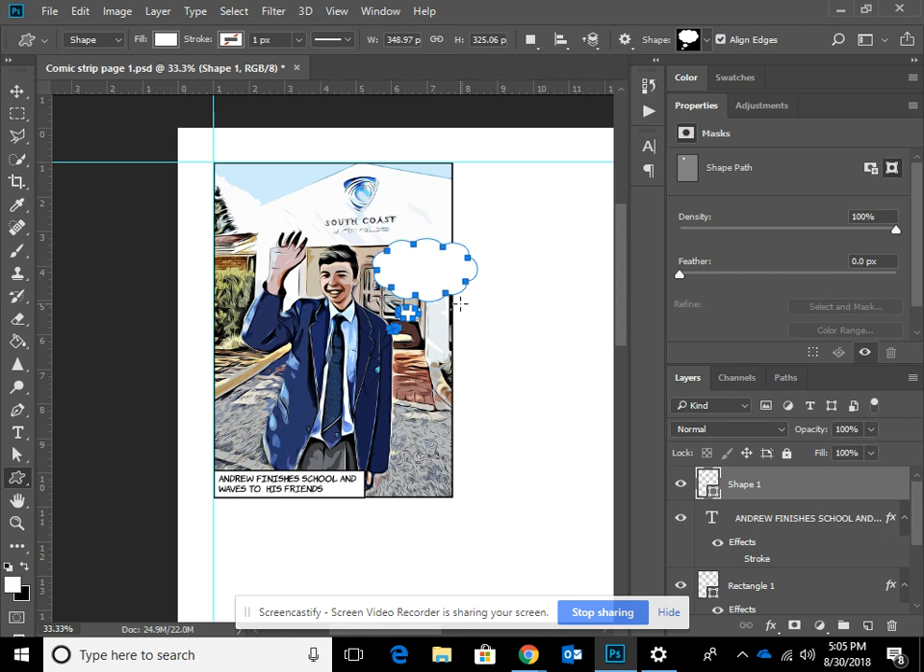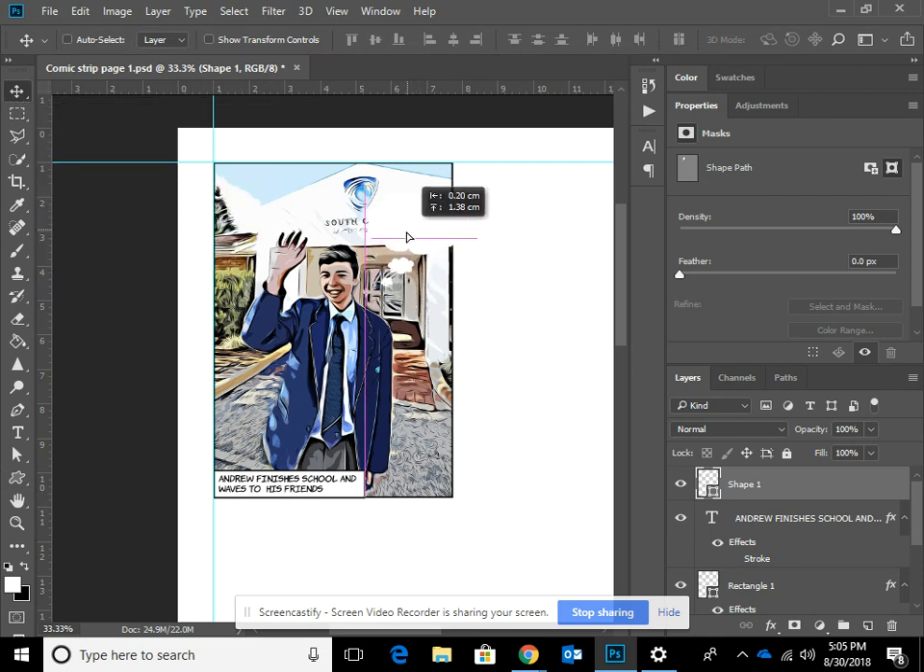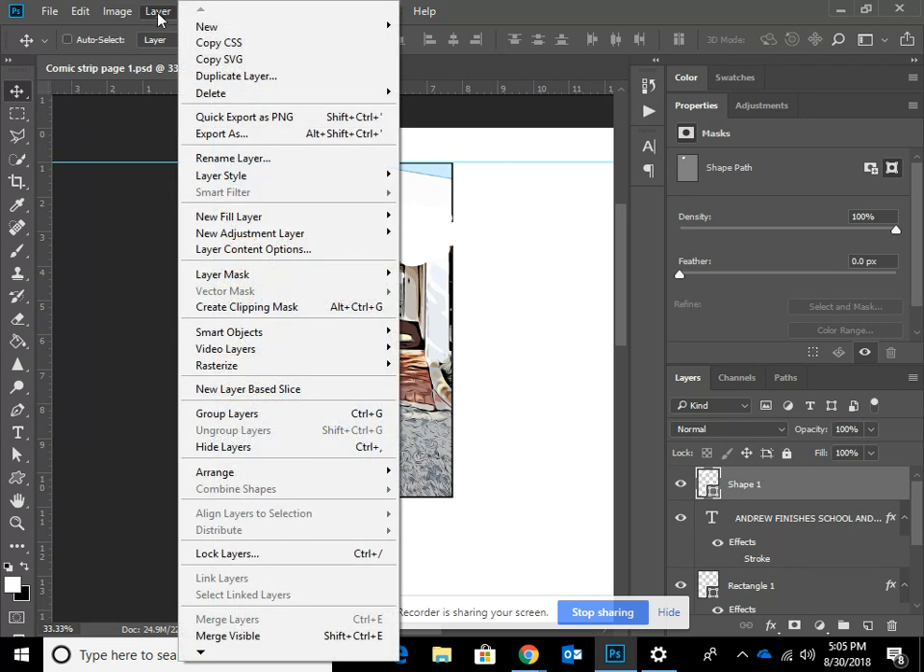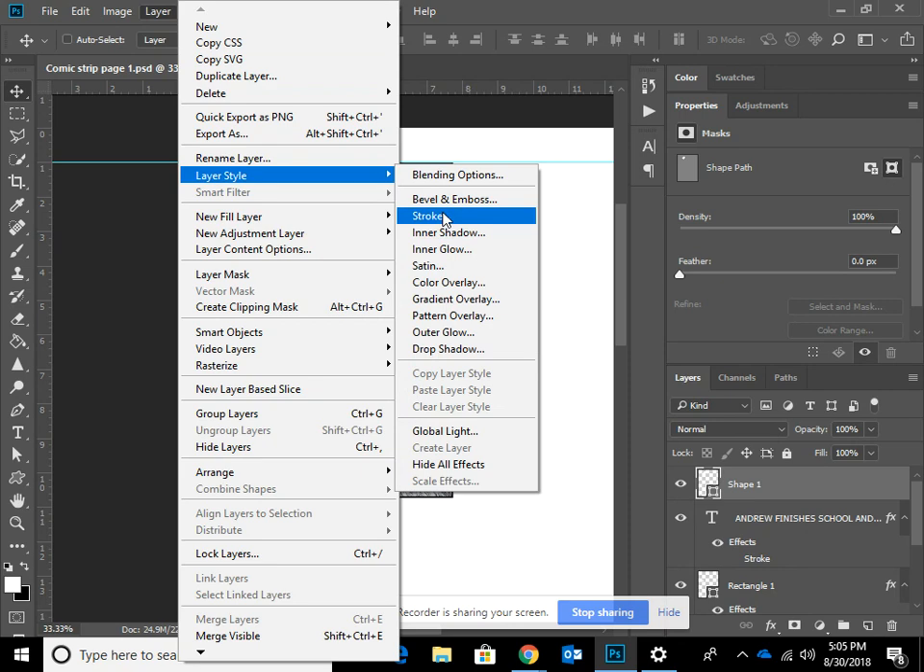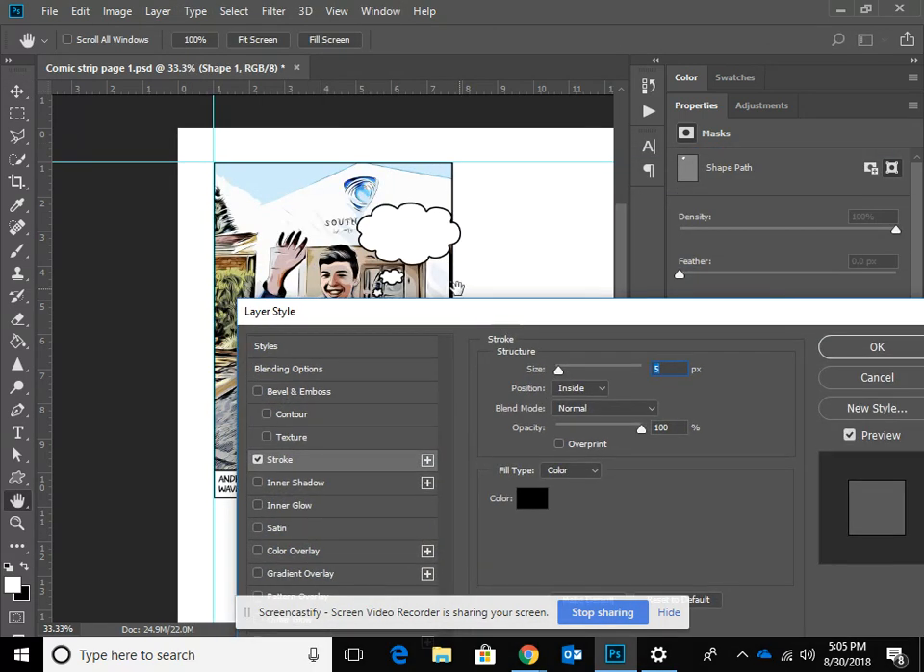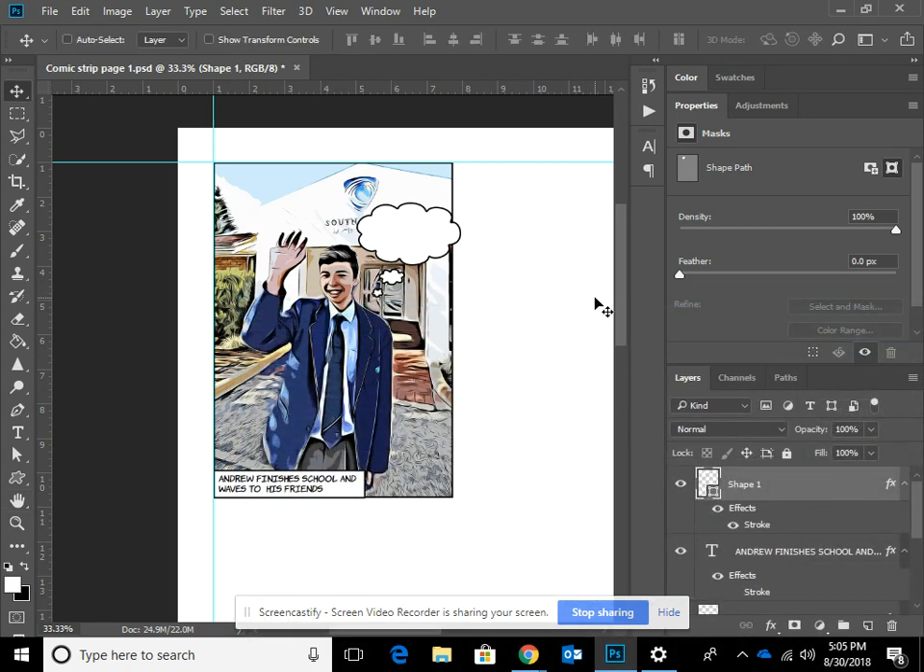Okay, so we've got this thought bubble. We need it somewhere else. So the easy way of doing that is to go to the move tool and we just pick this up and move it. Now, again, we need the effect of the edge around this. So we go to, making sure that our shape is selected, because again, we've created a shape and that's created another layer in our layers tab. And we go to layer, layer style and stroke.